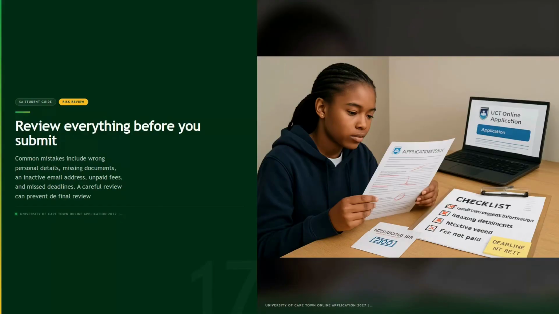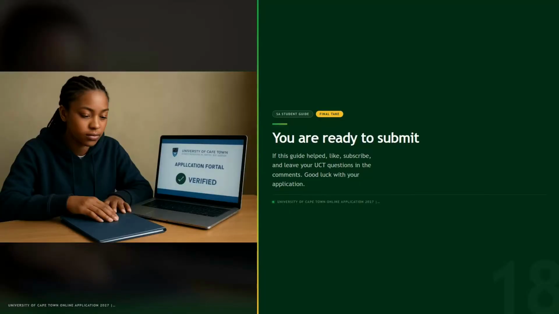Before submitting your application, take a few minutes to carefully review every section. Common mistakes include entering incorrect personal information, forgetting to upload documents, using an email address that is no longer active, failing to pay the application fee, or missing important deadlines. Taking the time to review your application thoroughly can help prevent unnecessary delays and complications later.